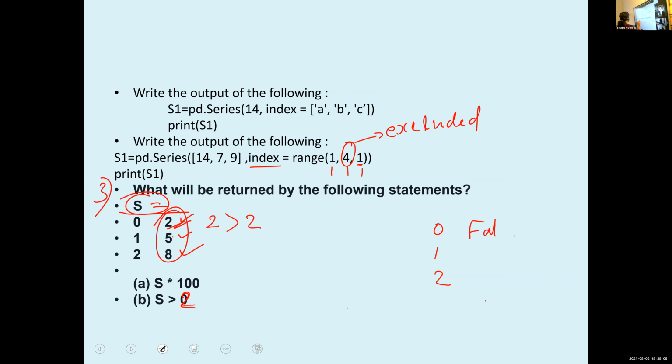So you just write using pen or pencil. You can just write like this. For checking s greater than 2, first you check the first value, it is 2. So 2 greater than 2. It is not a correct statement. So it is false. Then take the second one.